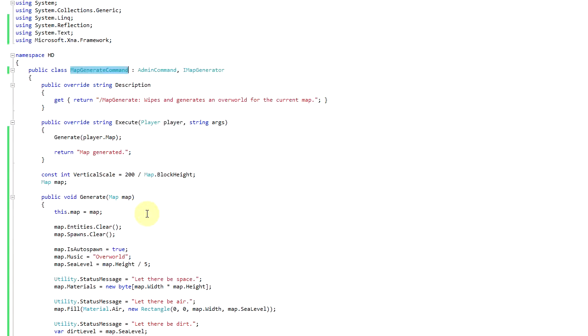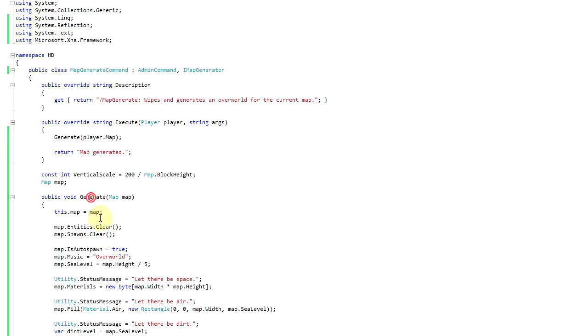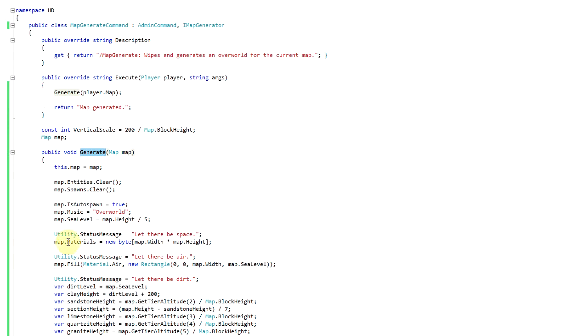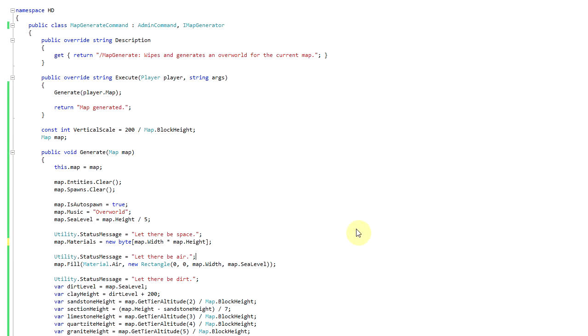So it's pretty straightforward. There's this generate command here, it's a method. And the materials are basically just a byte array, just one flat byte per block. There's also dot materials, and then dot wall materials for the wall layer, and they're just byte arrays. There is a material enumeration that has tons of these things here. There's a bunch of reserved ints in there, so we might be able to add more sometime.